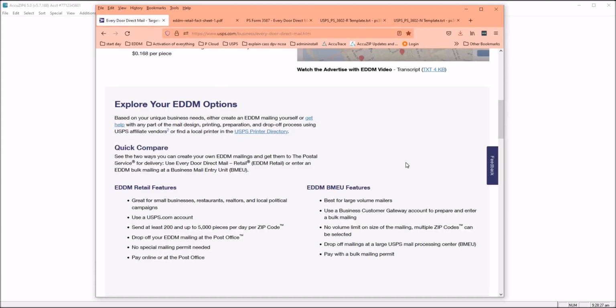EDDM Commercial, with it you can mail as many as you want a day. There's no volume limit. You use your normal standard mail permit to pay the postage, and you can drop it at three places. You can drop it at your BMEU, you can drop it at an SCF, and you can drop it at a destination delivery unit. All those have different rates according to where you're taking the mail for the post office.